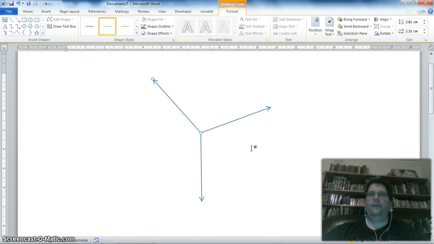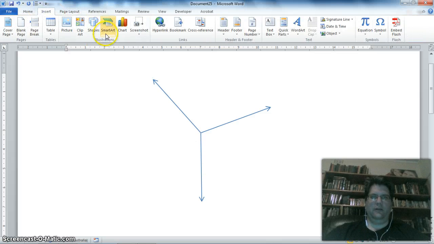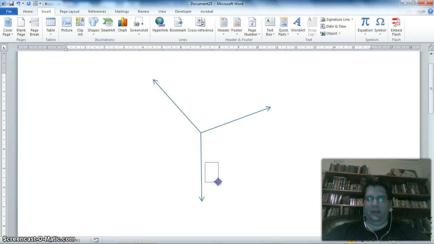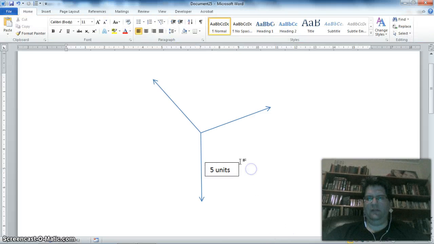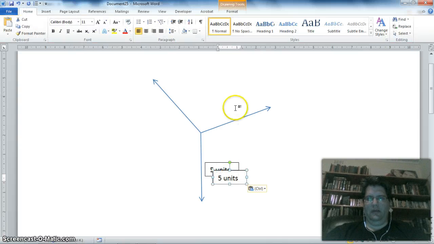Now, if force is a vector, then we'll need to do vector addition. If force is not a vector, then we'll need to not do vector addition. So I've got a situation here, so I'm going to say that this vector here is 5 units long. So I'm going to insert a shape, a text box with that. I'm going to say this one here is 5 units long. Now, I've just made that up, but you will actually have correct data for that. Oh, it just vanished, so I'll make it a little bit longer so you can see it. There it is. This one's 5 units long.